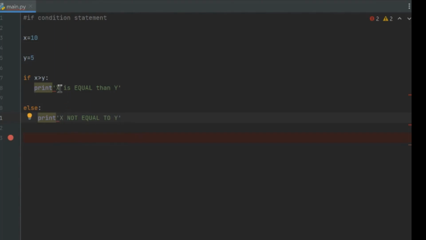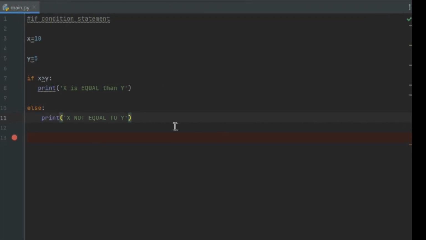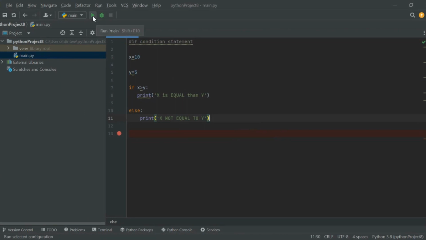I'm getting errors, so it might be because I need to use brackets. Yes, that's why I was getting errors. So no more errors. Let's run the code. But before I run the code, remember x equals 10, y equals 5. On this part, instead of greater, I'll just say double equal to.